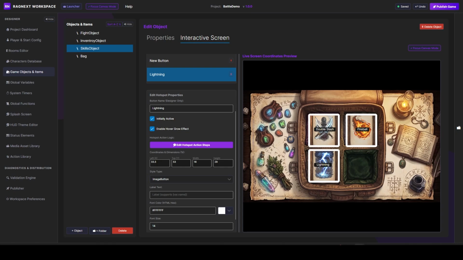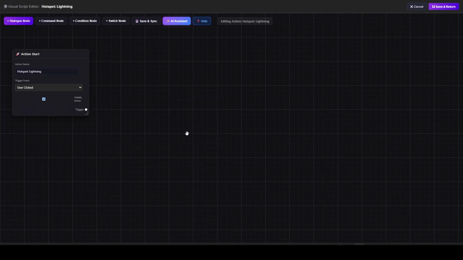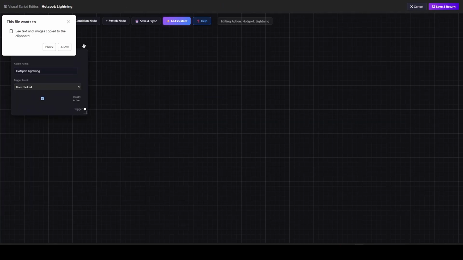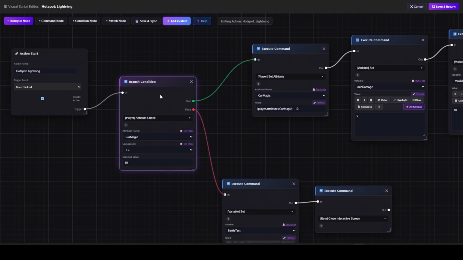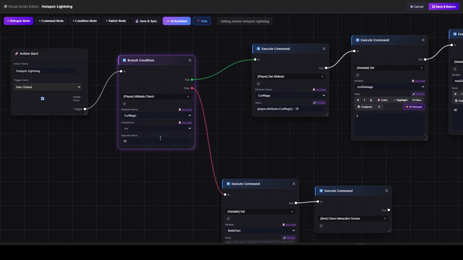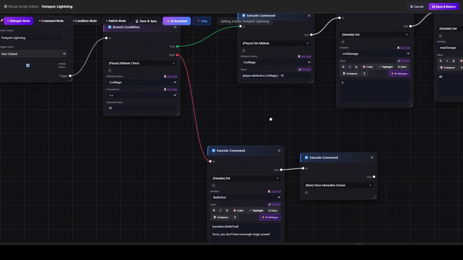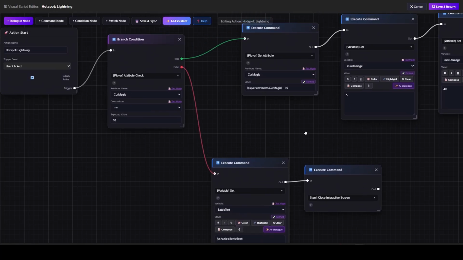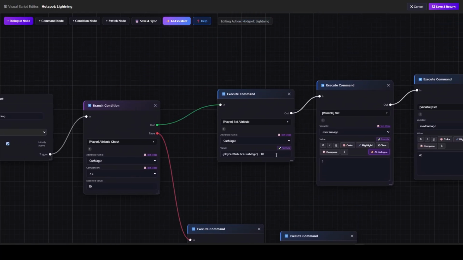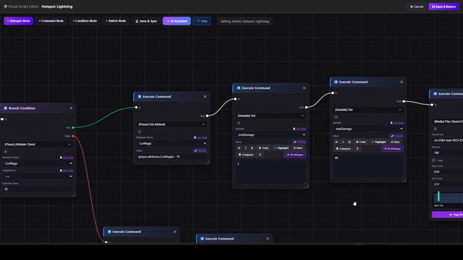And, oh, here we go. Give me one more second. Just pulling it over. Okay, I got it. And let's go ahead and edit the lightning. There we go. So lightning will require 10 magic to cast. And once again, if they don't have enough, we let them know, we close the screen. But if they do, we're going to subtract 10 from their current magic.